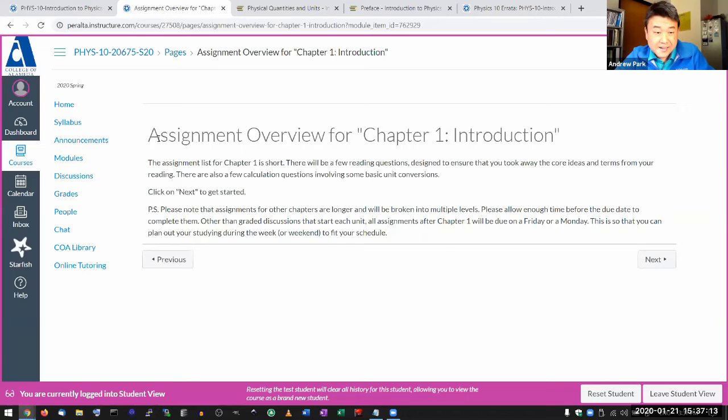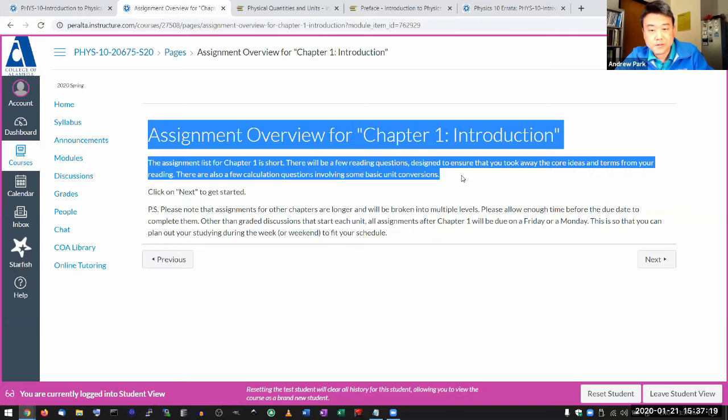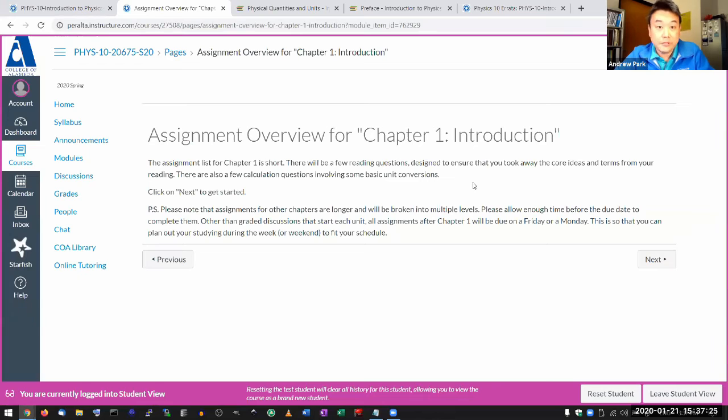Okay, I think for most of the chapters, I give a brief description of the assignment overview. Sometimes I don't. Hopefully after the first few weeks, you get the hang of it and you don't need this for every chapter. Let me go to next.